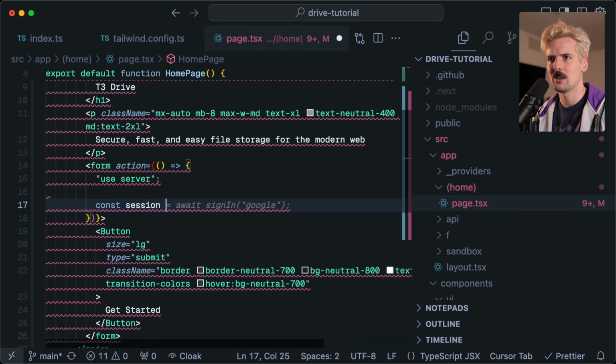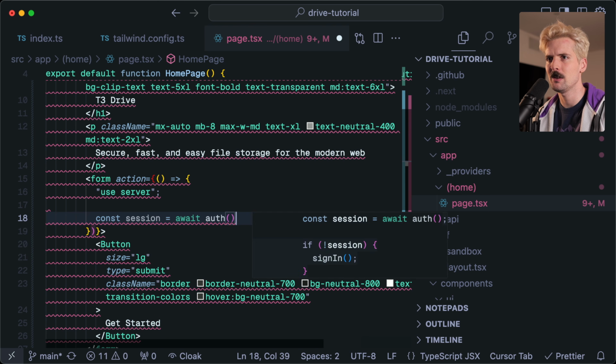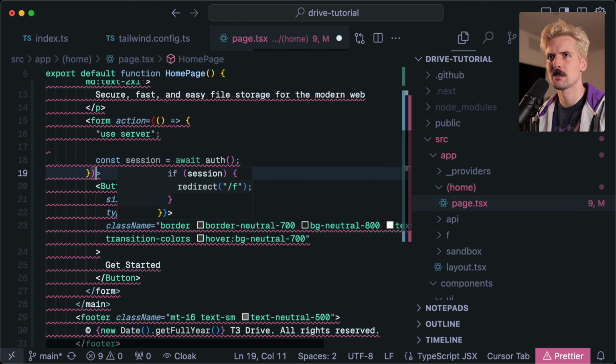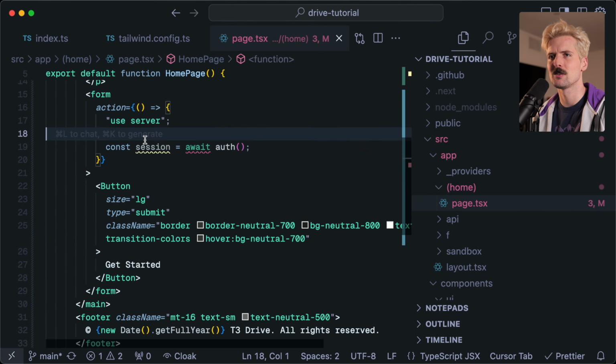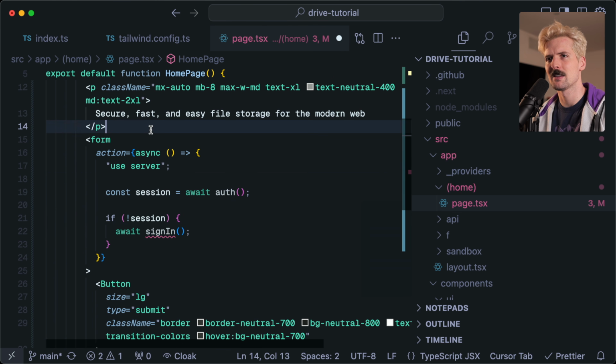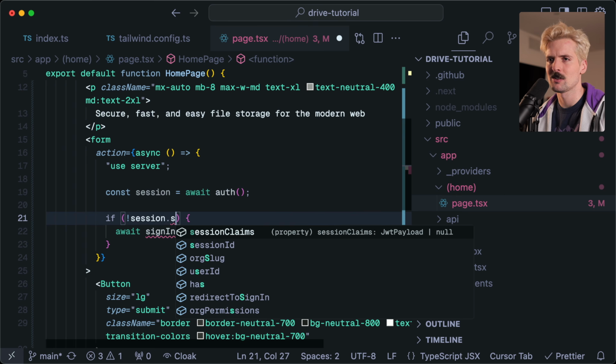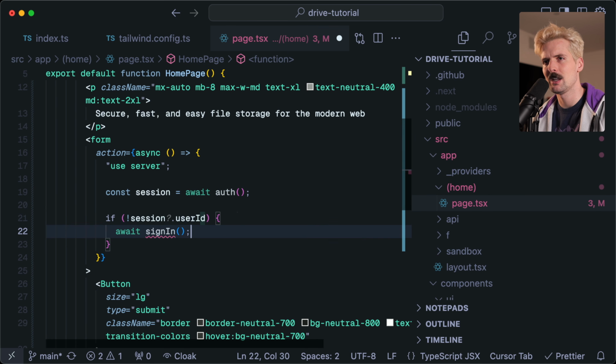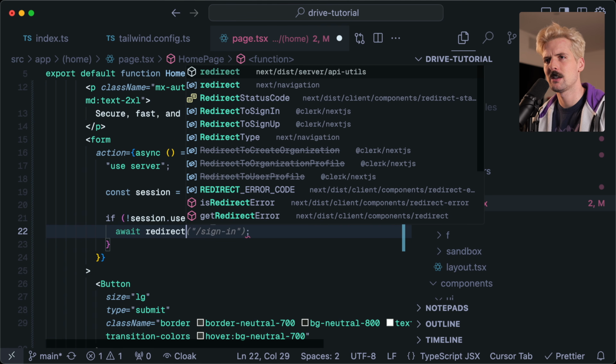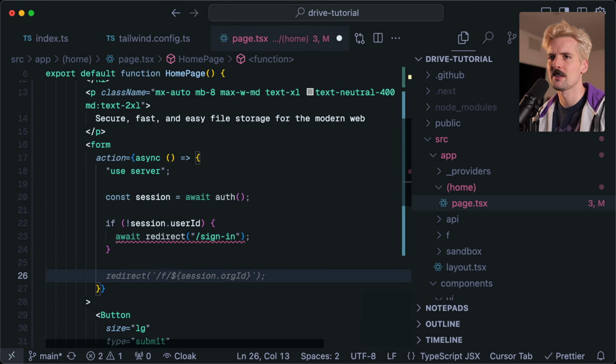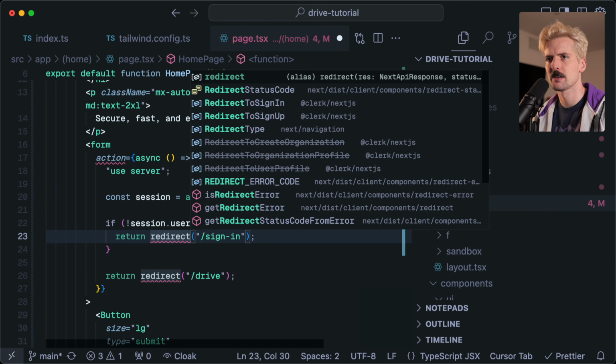const session equals await auth from Clerk. Oh, I wrapped that too many times. There we go. Fix the JSX there. Does need to be async. Again, we don't just check session, we check session.user_ID. If there is no user ID, then we're going to redirect to /signin. Else, we're going to redirect them somewhere else. I'm going to return this so that we early escape. And otherwise, we're going to redirect them to, we'll do /drive. And we're going to make these two routes, and we're going to make them both do different things.